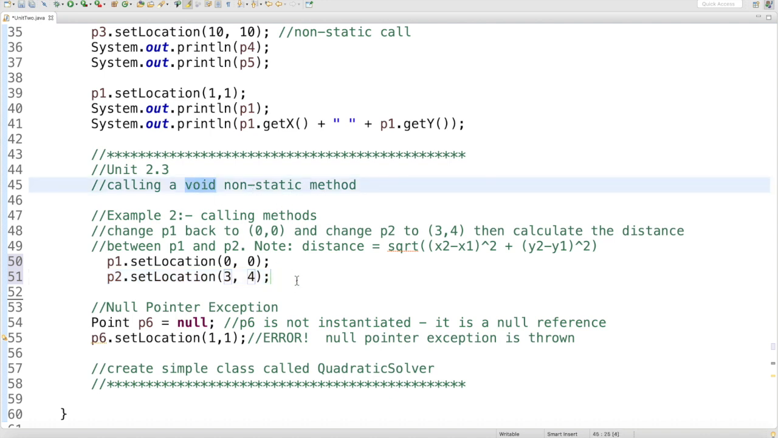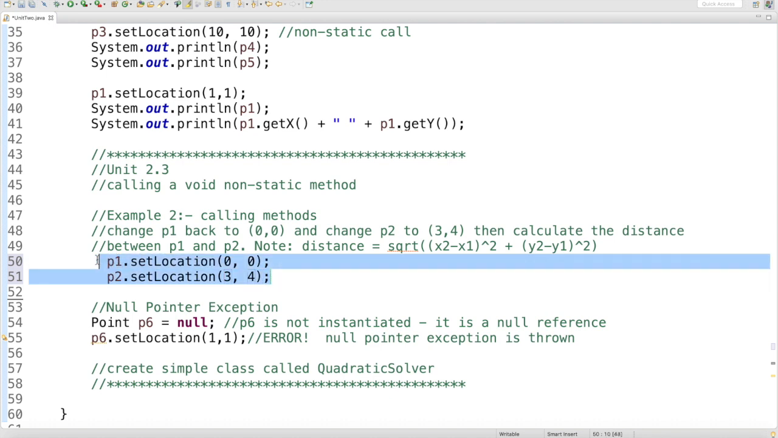Non-static because I didn't say Point dot set location. I used the actual object, the actual instance of a class, a different instance. Remember, a specific instance. This specific instance went to 0, 0. This specific instance is 3, 4. They're both points, but they're different points. Now, this is calling a void non-static method.